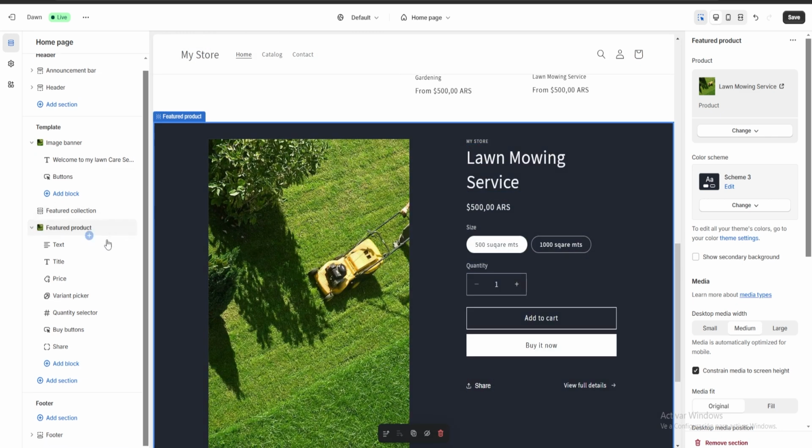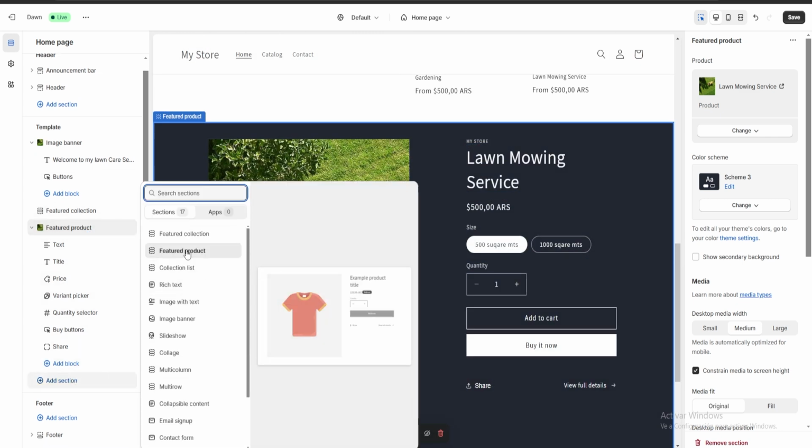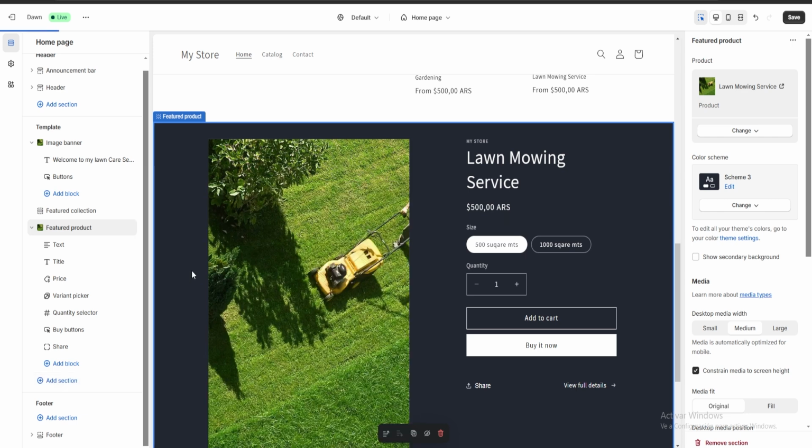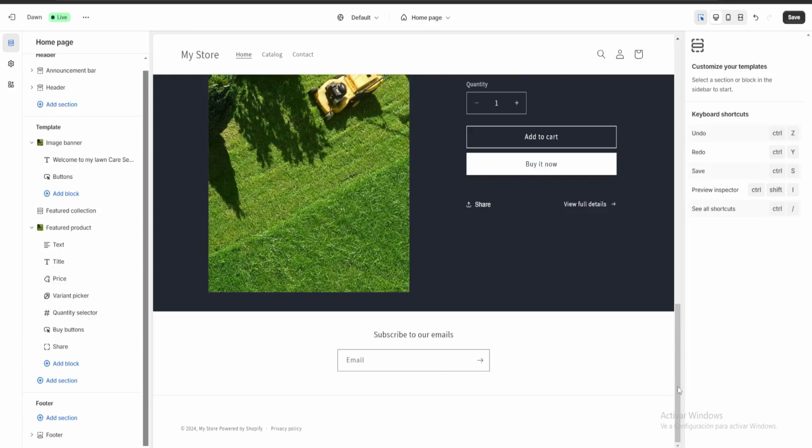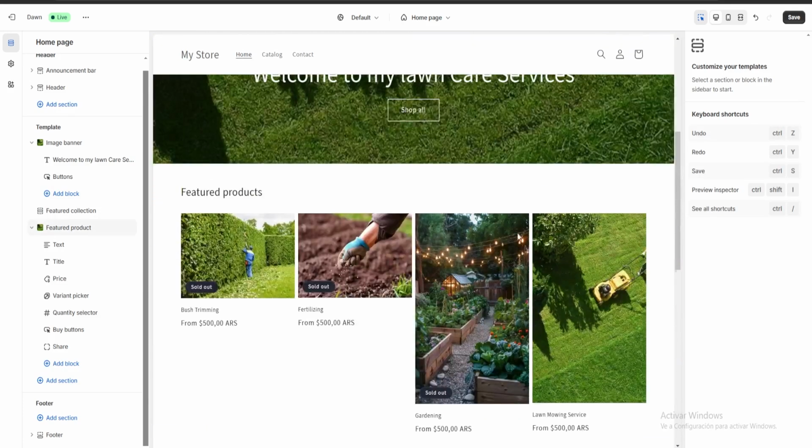Now let's say that I have added a section by mistake. I'm here to add, for example, a collection list, and I want to delete this section. The only thing I have to do is go into the right here on the bottom, and I can click on remove section, and it is going to disappear.